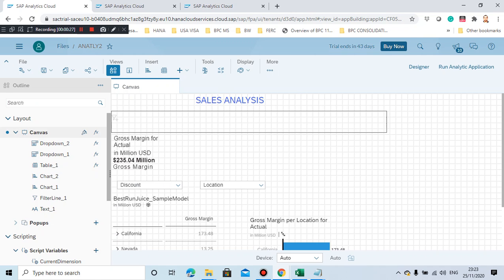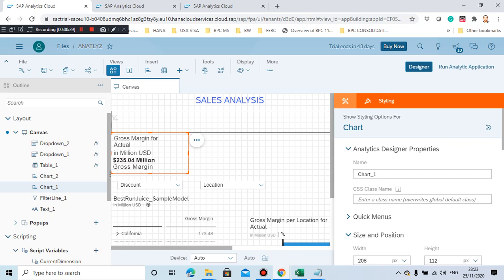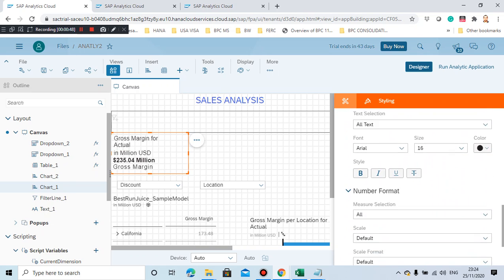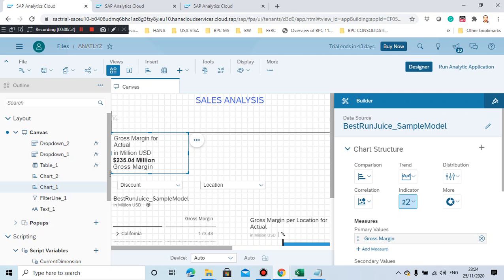Then we will have a canvas. This is my designer, this is my design panel. What I've done today is added a chart. I have taken it as an indicator. We have different types of charts, so I've taken an indicator here.